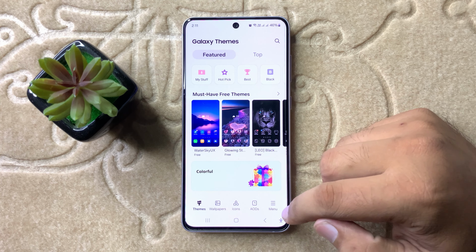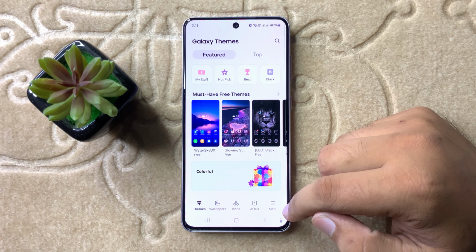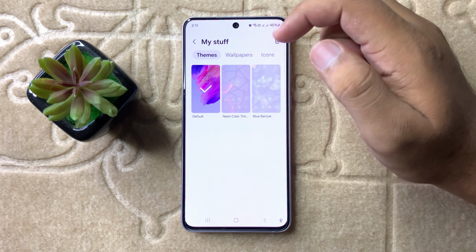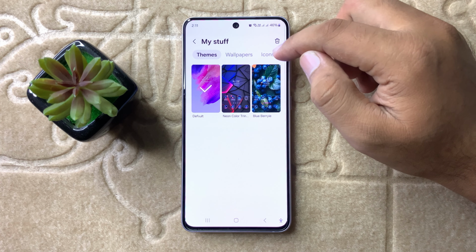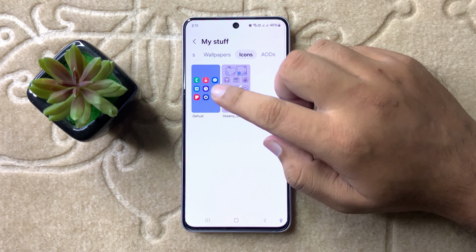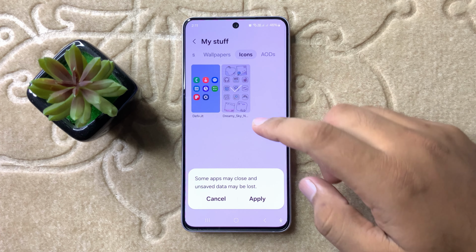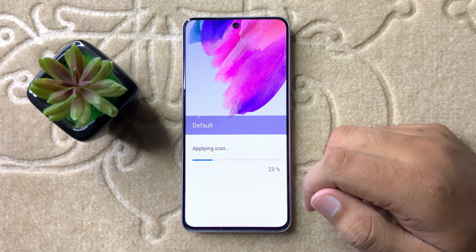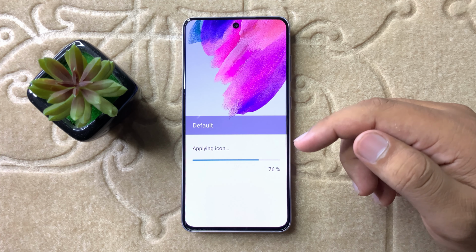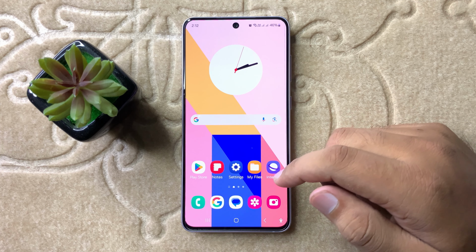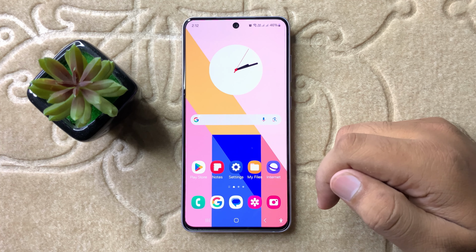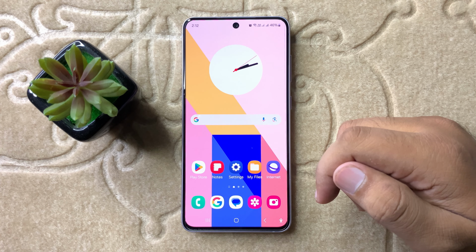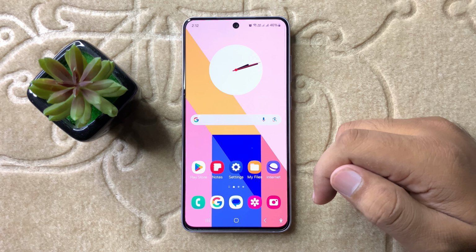Now in themes, tap on this menu icon on the bottom right corner and then tap on my stuff. Now tap on icons and from here select default. Now from the pop-up, tap on apply to confirm, and then it will take a few seconds to apply the default icons. So that's how you can restore default icons on your Samsung Galaxy S25 or Plus.